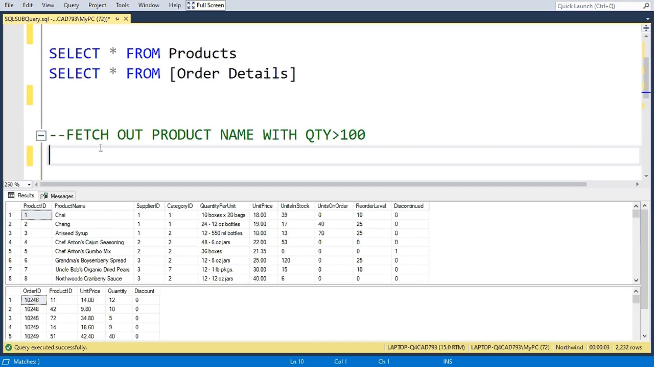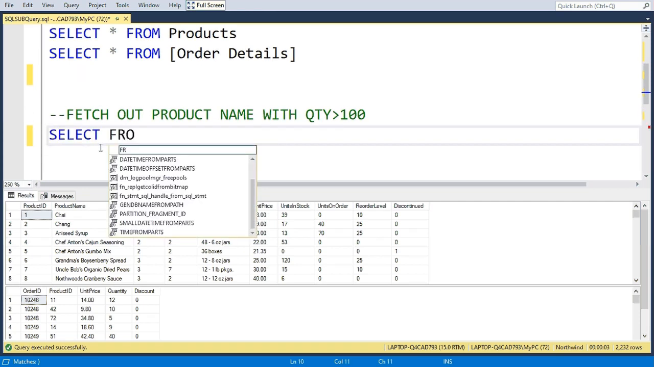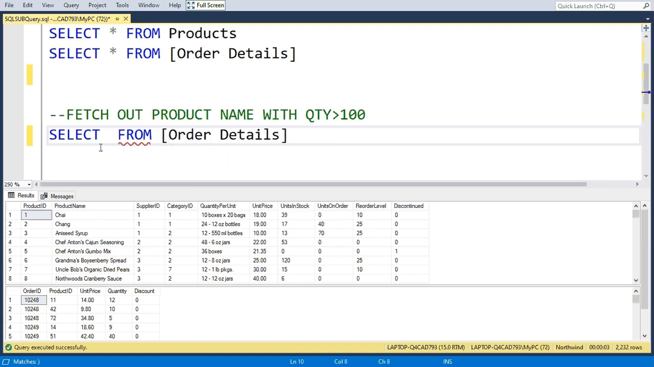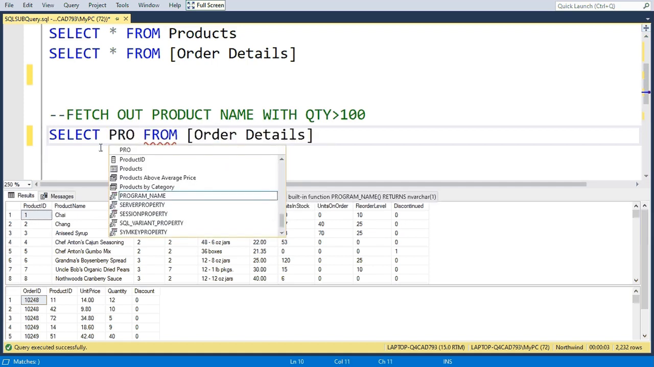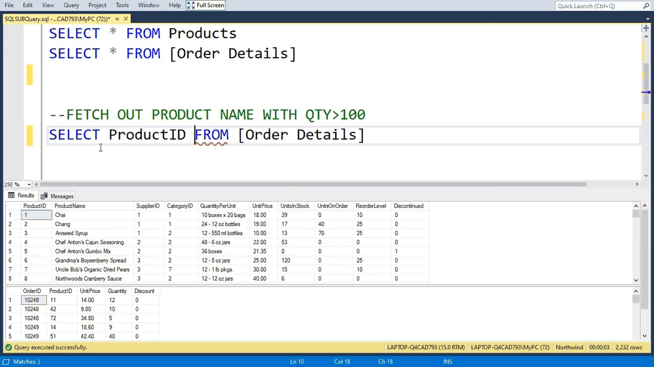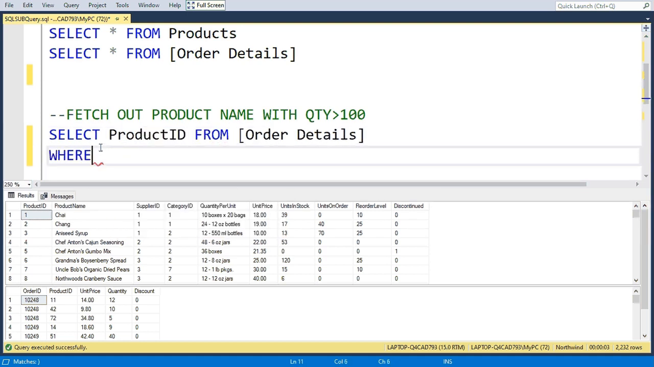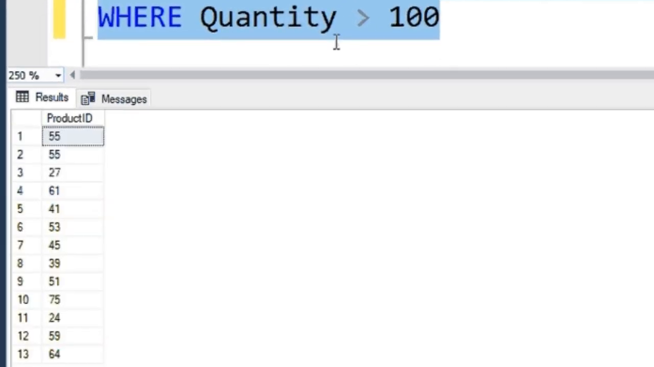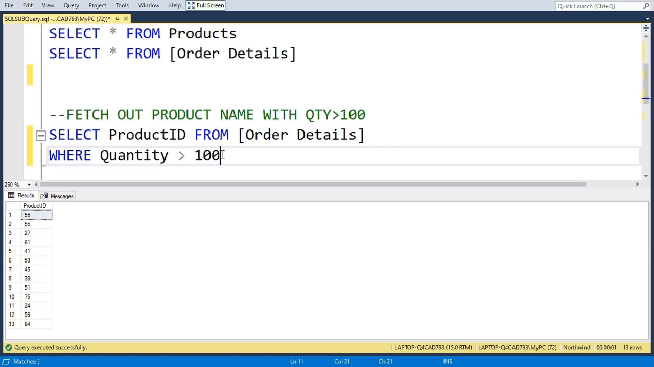So first here we will be fetching out the product IDs whose quantity is greater than 100. So I will write select from order details table. Now I'll come back here and select product ID, and in the next line I will give where quantity is greater than 100. And if I select and run it, I get all the product IDs whose quantity is greater than 100. But we need the product name.